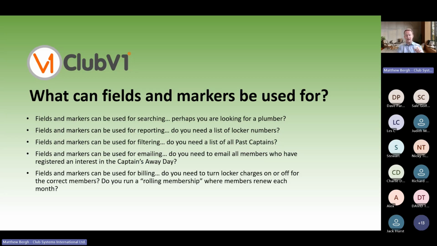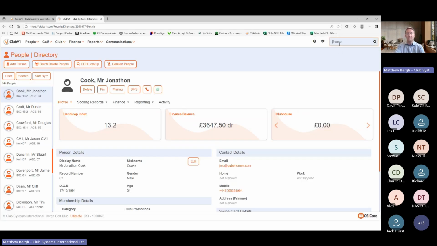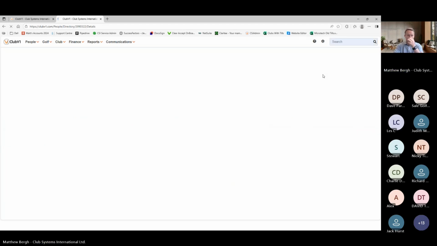So you might have a shoe bag locker, you might have a hold all locker, you might have a full golf club, golf bag size locker. You may even have sort of trolley stores and things like that as well. So the best way to do it is to have one field for locker number and then have markers for locker type.